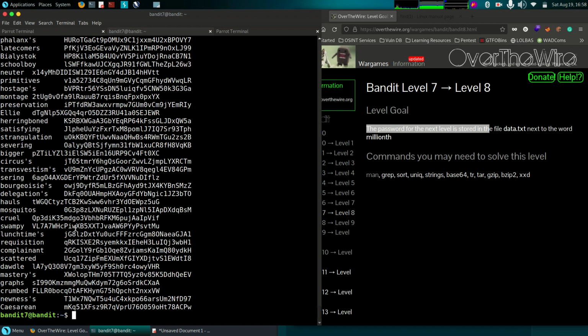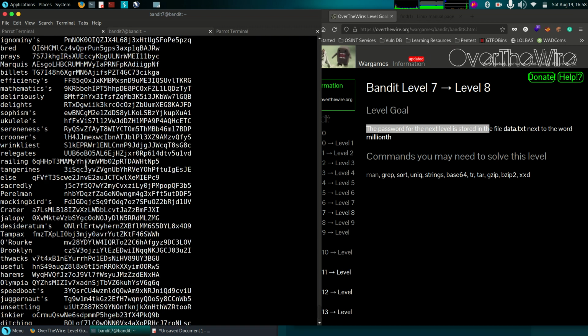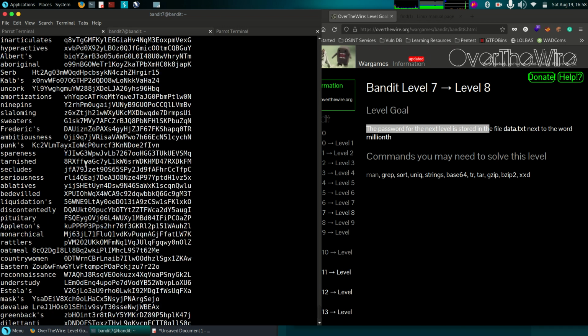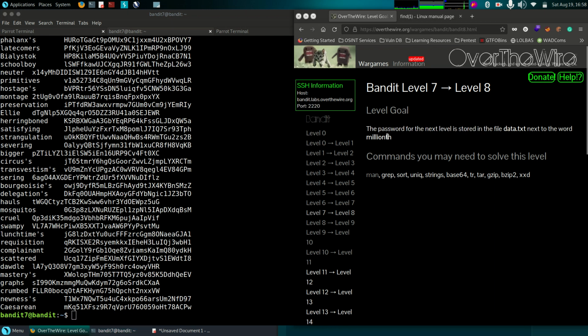Wow. You can see that we have a bunch of lines. Now, how can you actually start checking which of them is actually the right password? But remember, from the question, they already gave us the hint. They told us that the password for the next level is stored in a file next to the word millions.